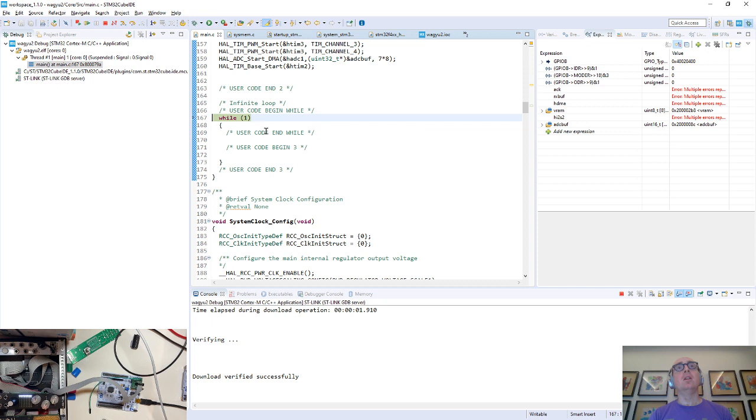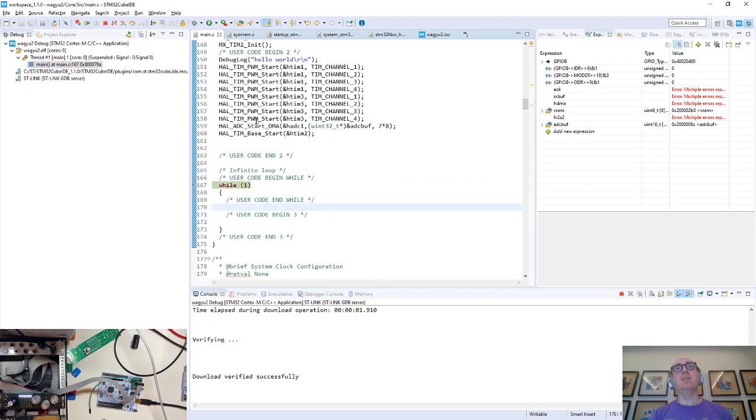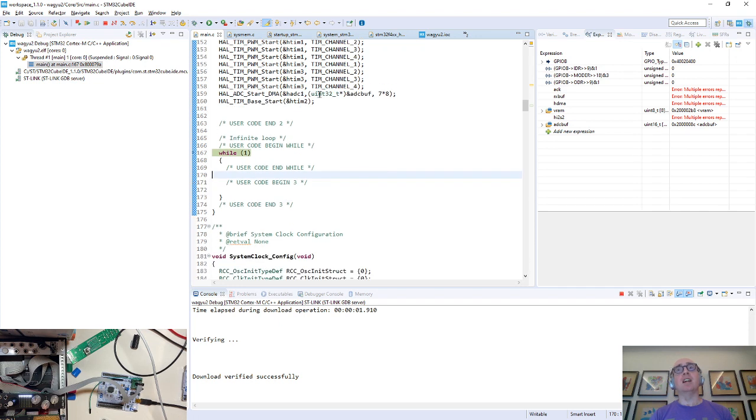Did I type it in the wrong bit of the file? Oh, I typed my printing out in the wrong bit. Noob error, seriously. Look, the user code is not here. This is no man's land. Thanks, world.